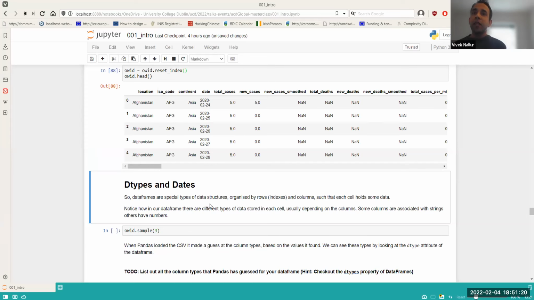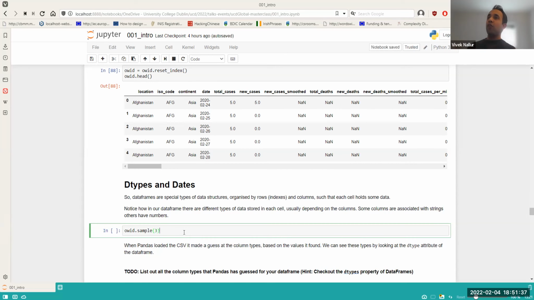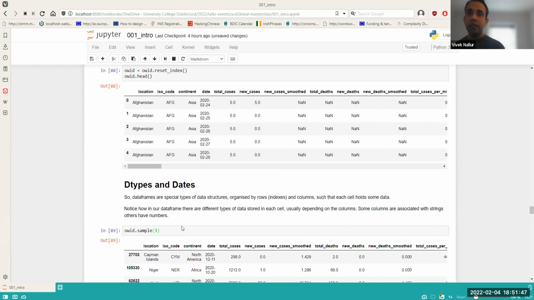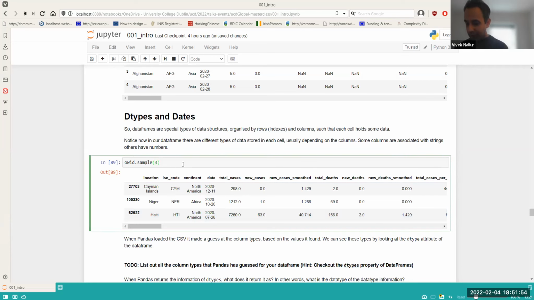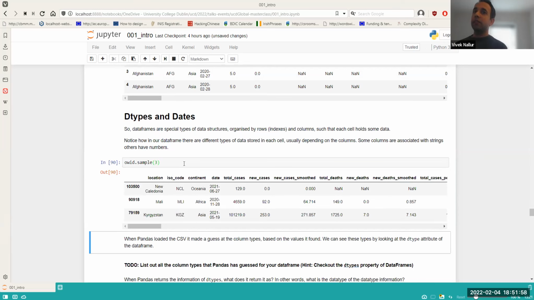Okay. Now, one of the things that Liliana showed earlier was this notion of a sample. A sample is exactly what it sounds like. It is a random sample from the data set. Now, if you give it some number, it will pick out that many random samples from the data set. In this case, it just picked up Cayman Islands, Niger, and Haiti. If we run it again, I hope to see different numbers. So there you go. If you just want to pluck out records from the data set, sample is a good way to figure out what's inside your data.